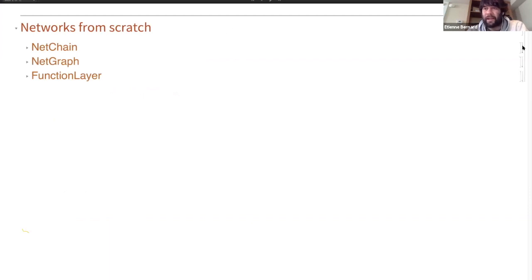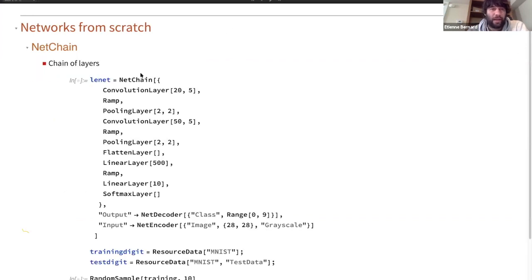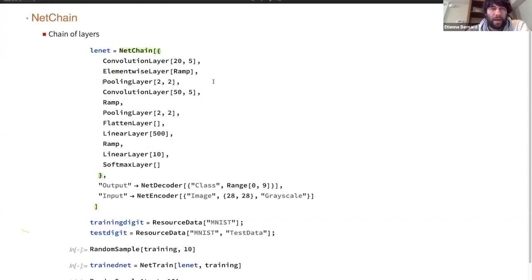Okay, so let's define a network from scratch. One way to define networks is to use what we call a net chain. This is the simplest type of network. It's just a chain of layers. So here I put a convolution layer. This is a nonlinearity. Actually, it's a shortcut for an element-wise layer. And ramp is what people often call a rectified linear unit. It's identity when it's positive and 0 when it's negative. It puts to 0 all the negative values. Pooling layer, another type of layer. All right, so that's our chain.